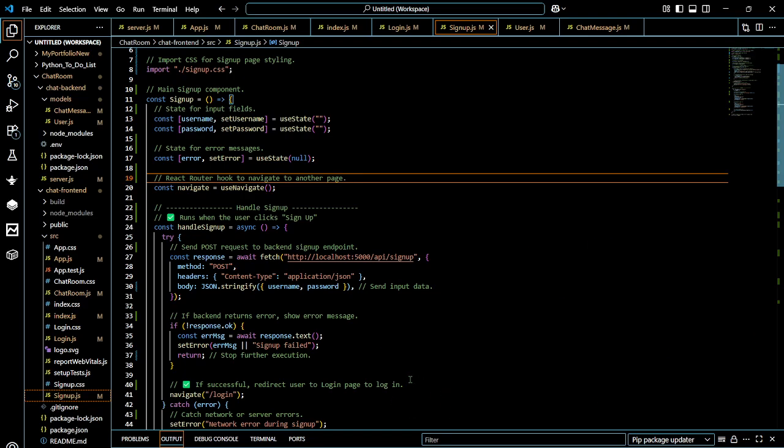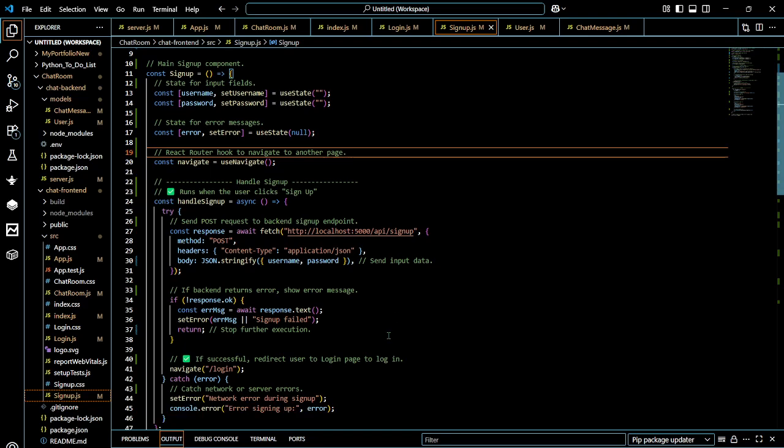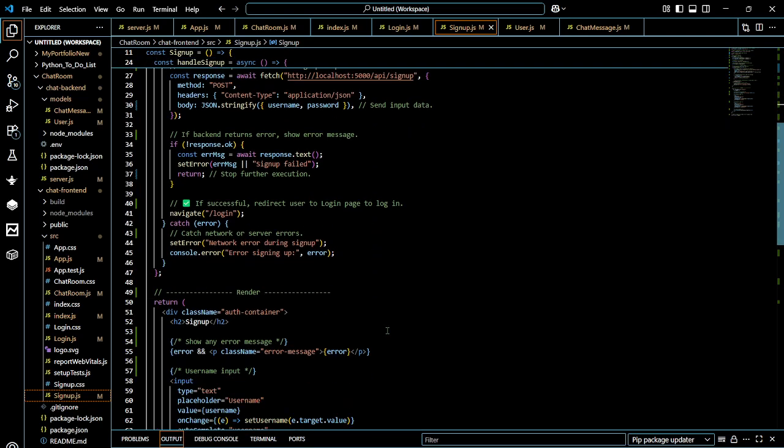So we have a handle sign up. Our handle sign up is just going to handle everything. So when the user clicks sign up, it's going to send the post request to the backend for the sign up endpoint, for the API. So it's just a post request. If successful, like I said, it will redirect you to the login page.